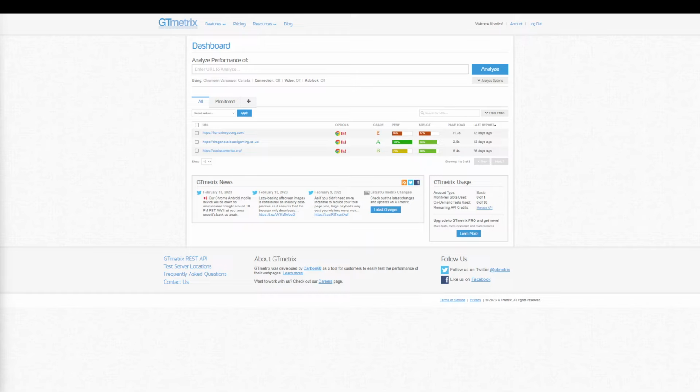GTmetrix is a website speed check tool, and it allows you to see how fast your website loads. Website speed is more important now than ever because people tend to have shorter attention spans, and you want people to be kept on your site for a lot longer. So GTmetrix gives you a glimpse of what's slowing down your WordPress site, with suggestions on what to do to improve your WordPress performance and speed.